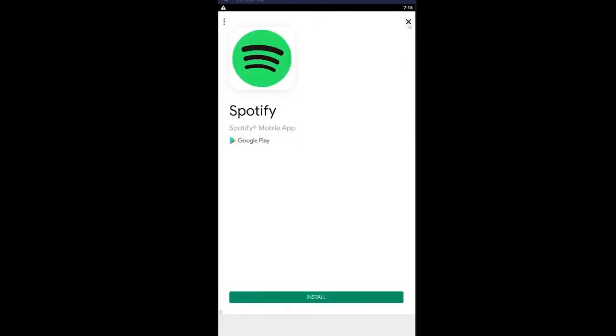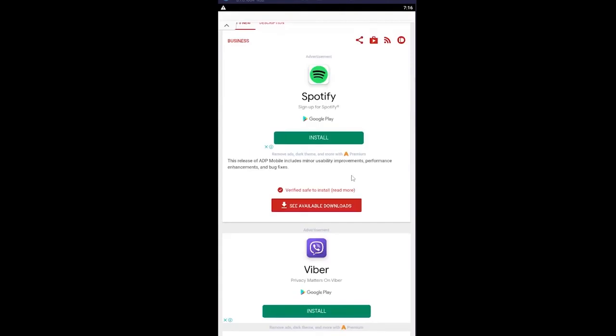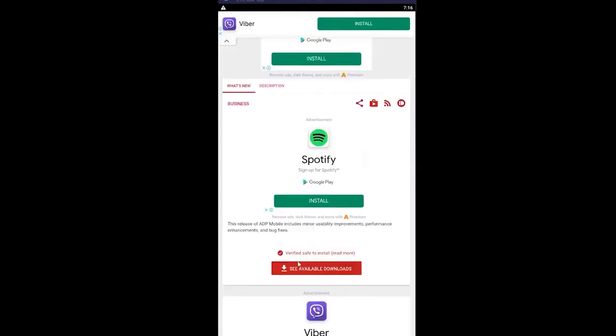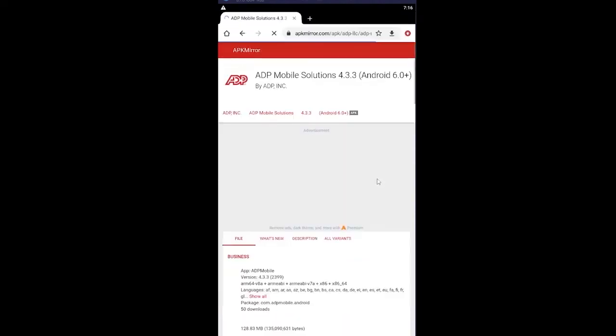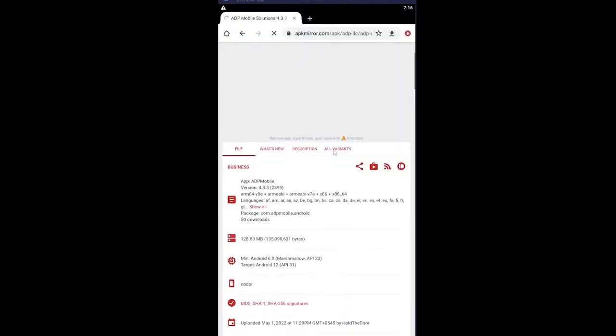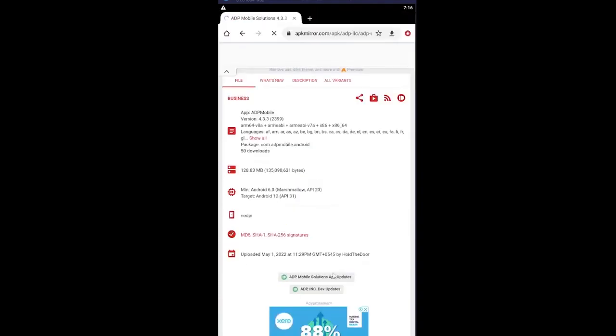Just close this pop-up ad over here. Scroll a bit down and you will see available downloads. Click on it, basically click on this icon over here. And it'll start to download. So wait for some time. It's a bit of a long process.